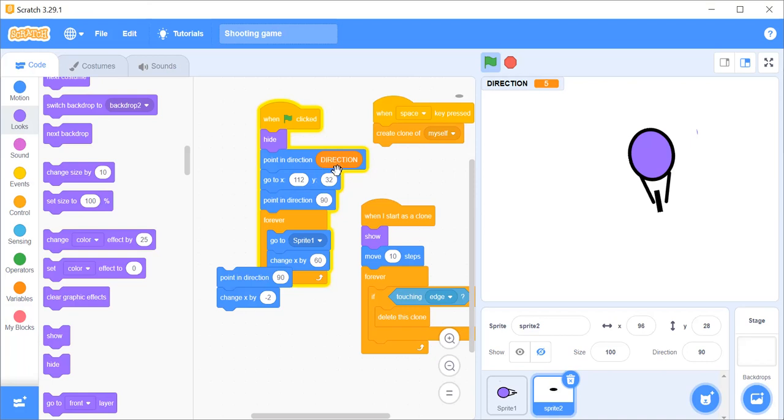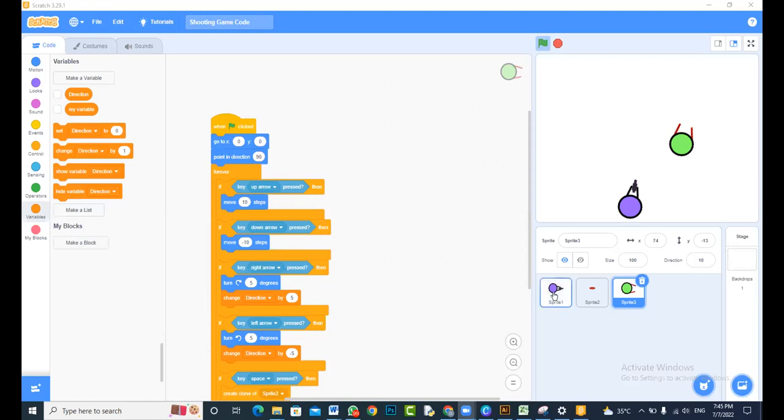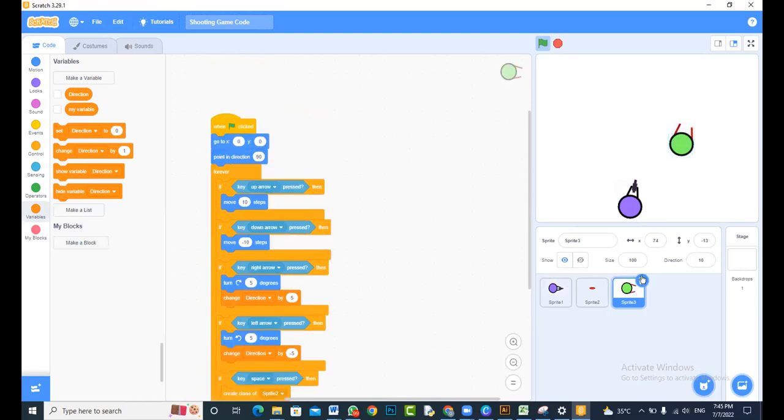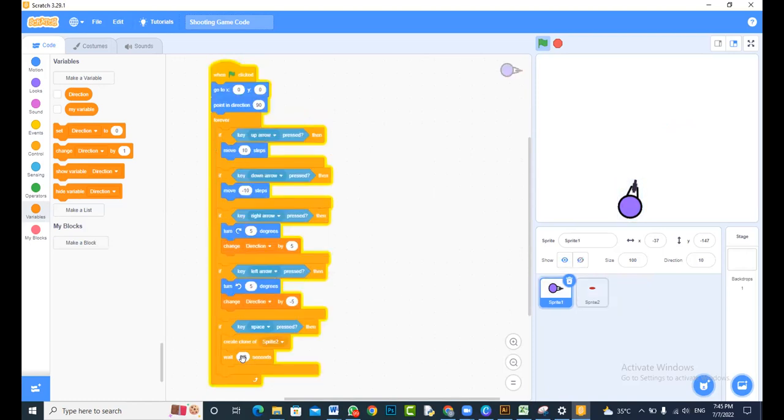Point in direction, go to x112, point in direction 90. You need to follow this code. This is the code for the sprite. Once you are done with this one, let me know. I will give you the code for the bullet as well. First, write this code completely like that, very carefully. After that, I will give you the code for the bullet. If you want to leave, you can leave because you have completed the task.